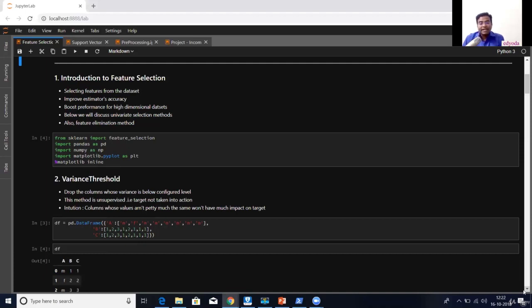The benefits of feature selection are it improves estimators' accuracy, boosts performance for high dimensional data sets. What it means is data set which have very large number of columns. We'll discuss first univariate selection techniques. Okay, and later on we'll get into feature elimination method. The first technique that we'll discuss is variance threshold. Let's get started with that.